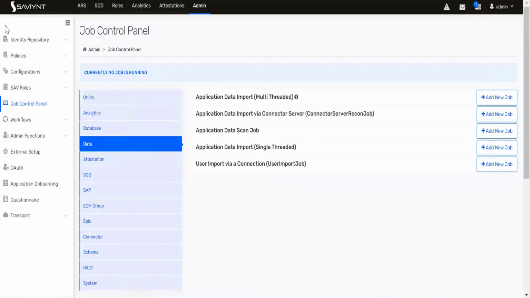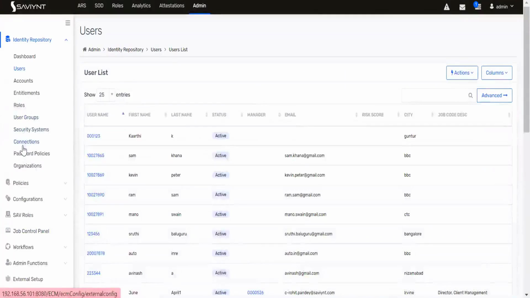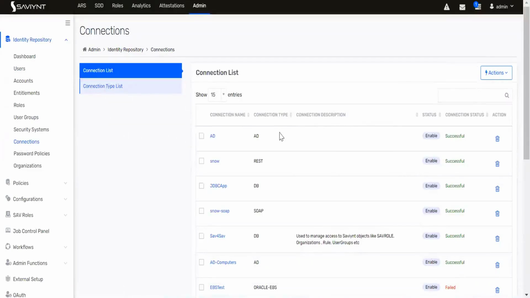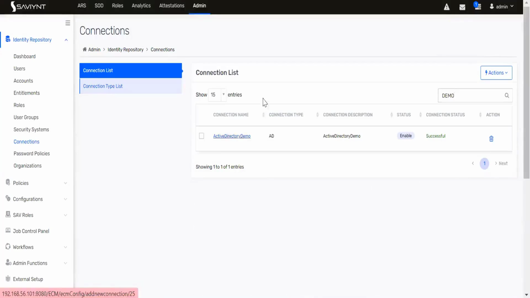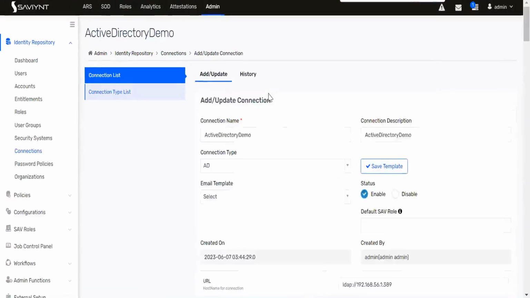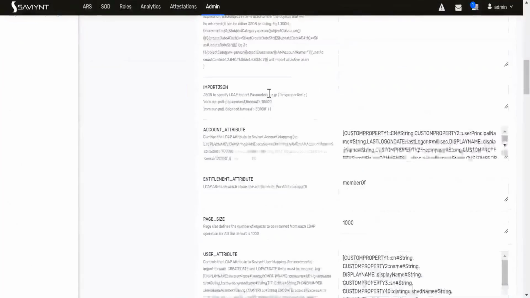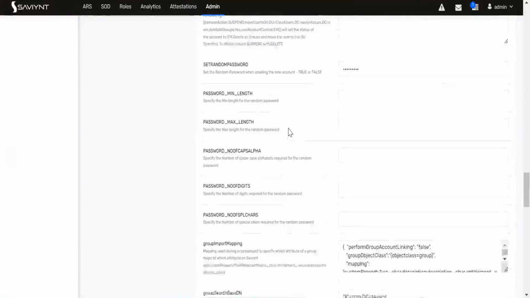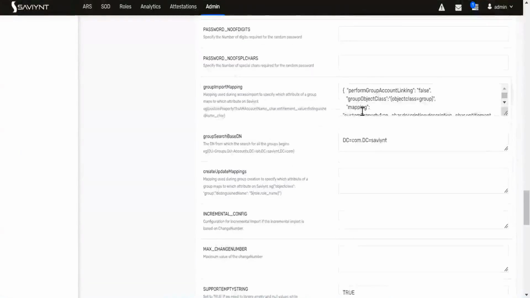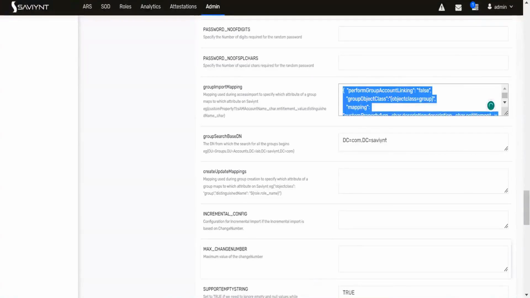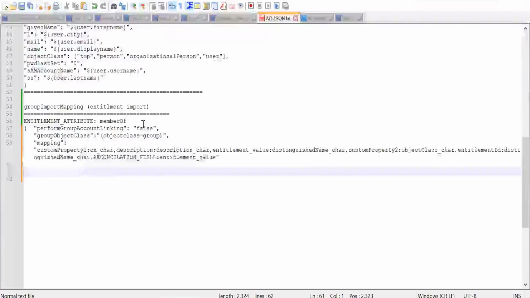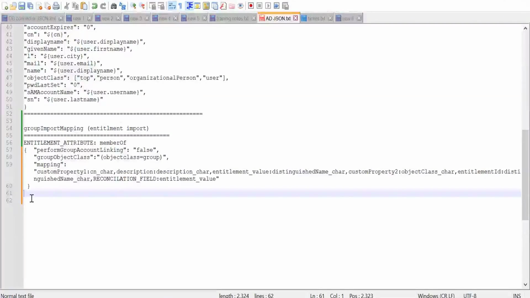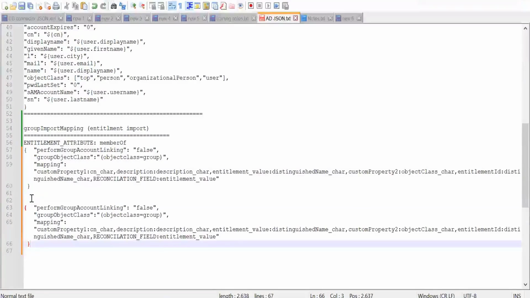So let me show you the data, right. What I have given was for the Active Directory Demo Application. So this is a group input mapping. If I go to the ID JSON, it is the same JSON.